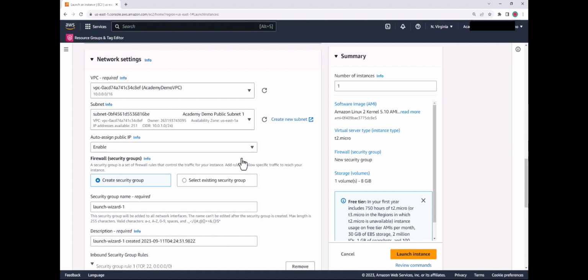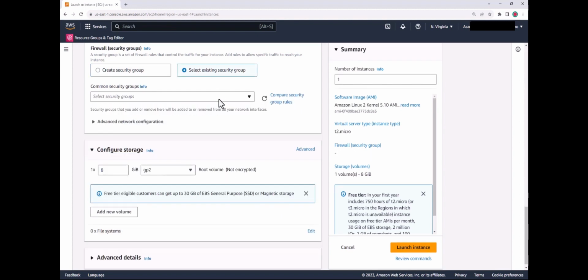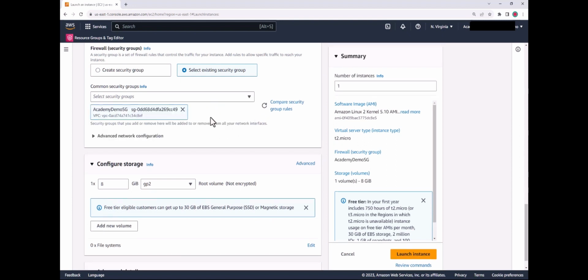Next is a firewall, that is security groups. You can create a new one here, or if you have already created a security group, you can choose it from select existing security groups. If you are creating a new security group, set a name and description for the security group below, and set specific inbound rules. Here, Academy Demo SG has been set up, so I choose it. As I mentioned before, I will try connecting via SSH and connecting via Management Console later, and my selected Academy Demo SG allows SSH and HTTPS.